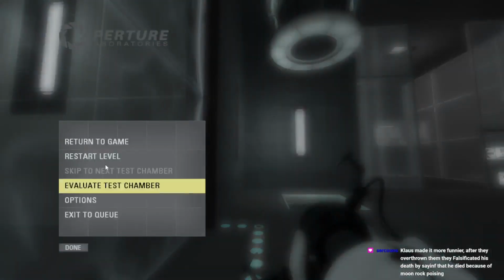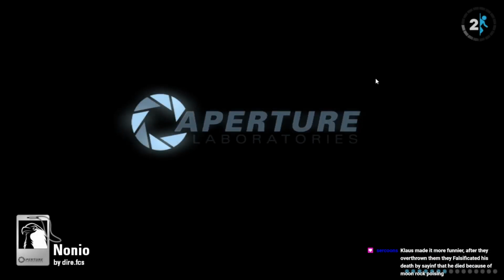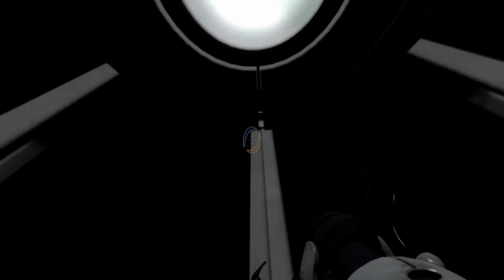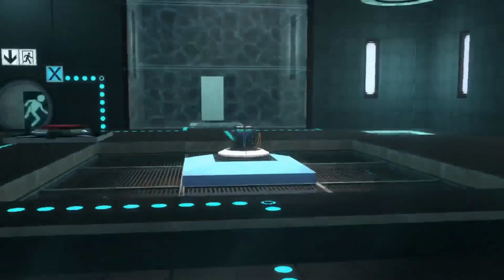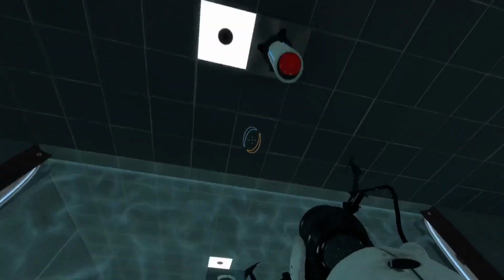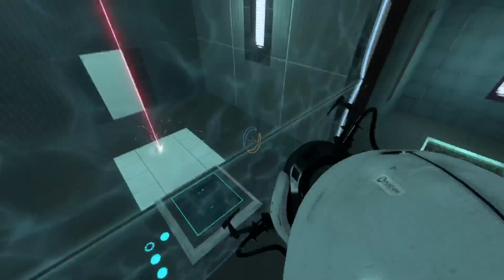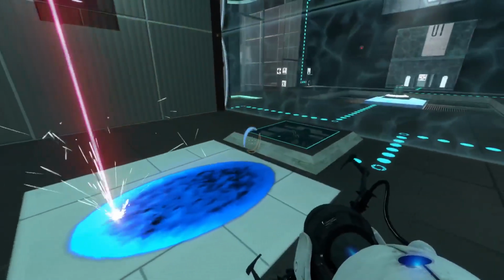Guys, apparently there was some blue gel in the map, but it didn't spawn in. Thanks to Nakodiza's comment. Oh, there we go. Yeah, that would have been nicer. That's another sight. Class made it more funny after.